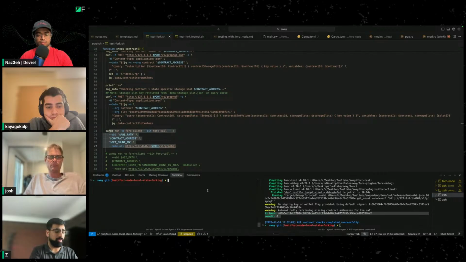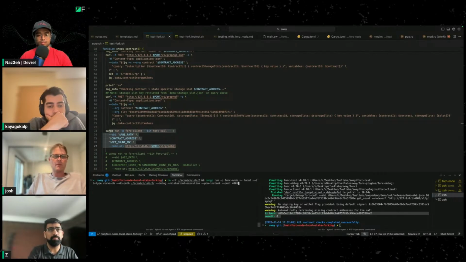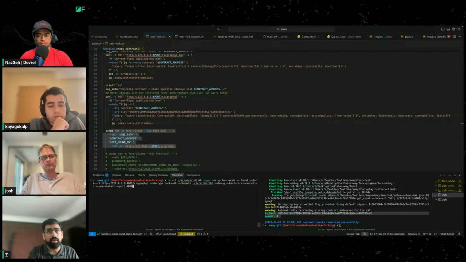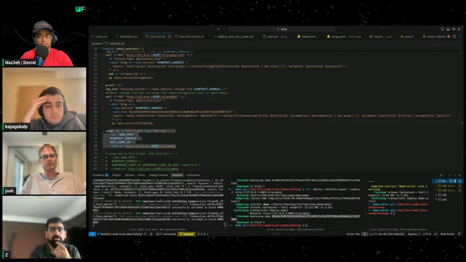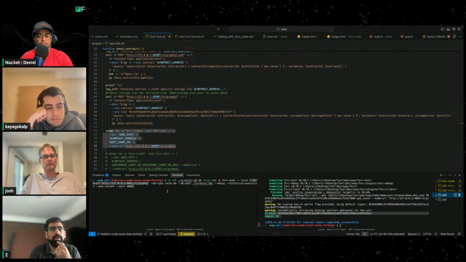And now what we're going to do is test this against a fork node. So in this case, we'll run another node, and we're going to be running a fork node, which points to the same node, but we can provide an additional parameter, which is the fork URL. And in this case, this new node will be pointing to the one that we had deployed before, right?